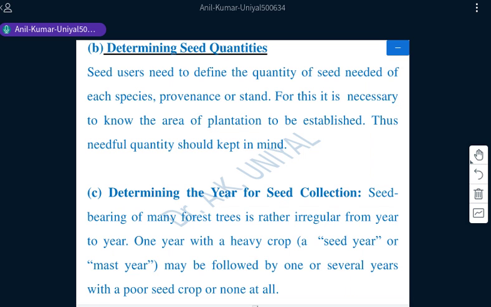A seed user needs to define the quantity of seeds needed for any desired species from any selected provenance or stand. For this, it is necessary to know the area of plantation to be established. As I mentioned at the start of this heading, the needed quantity should always be kept in mind before going to the field, or during this planning phase.